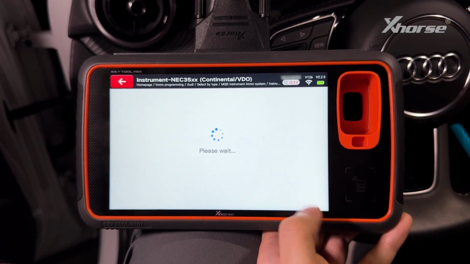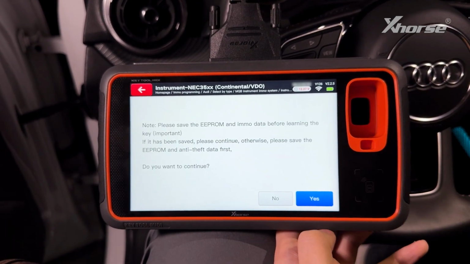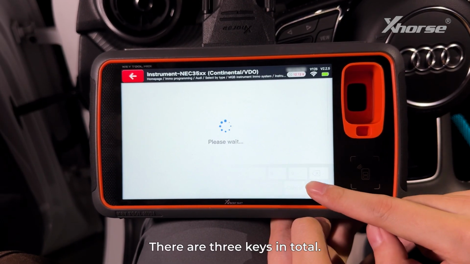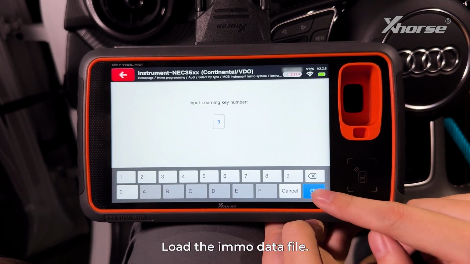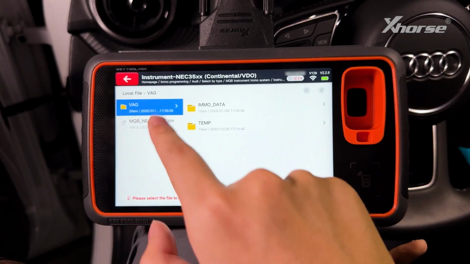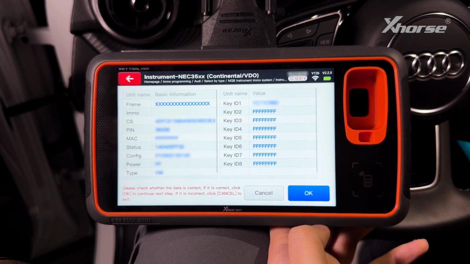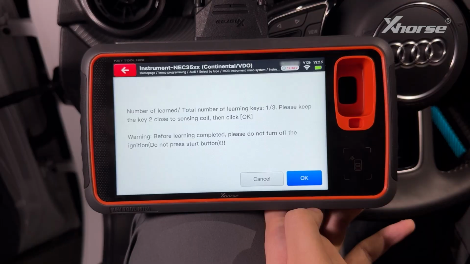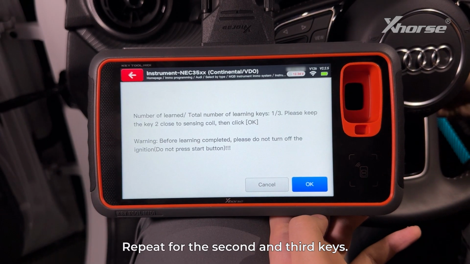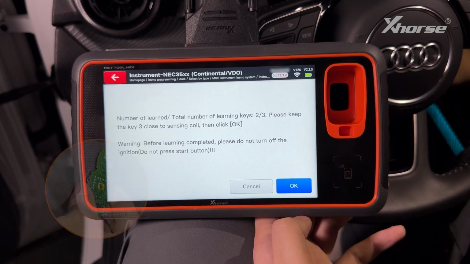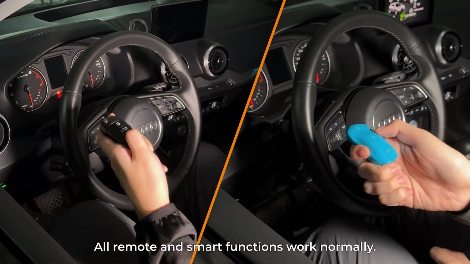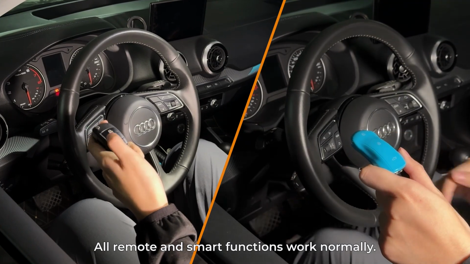Generation successful. Proceed to key learning. Get the code from IMO data. There are 3 keys in total. Load the IMO data file. Bring the first key near the sensing area and confirm. Repeat for the second and third keys. Programming complete. All remote and smart functions work normally.